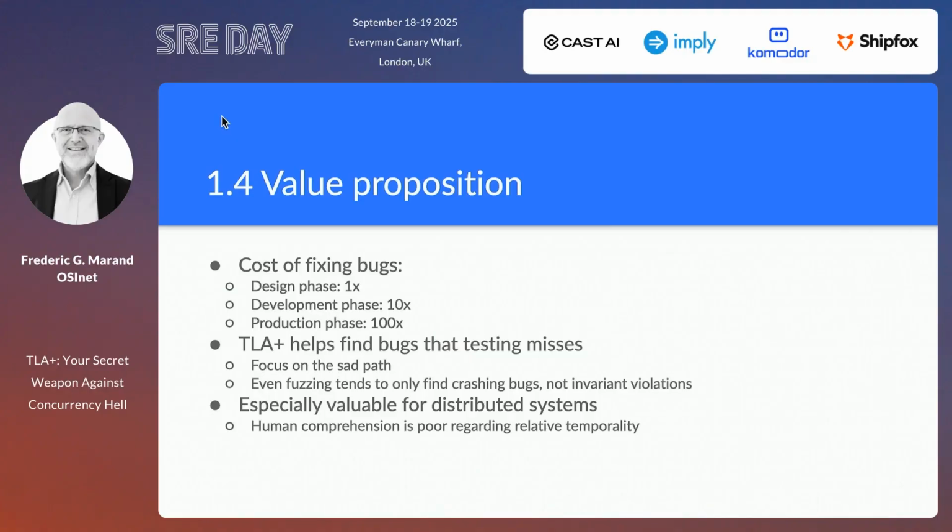And TLA Plus tries to find the bugs that we would have missed when doing testing, because when you build tests, you can't avoid it. You try to focus on the happy path, and then, okay, this can fail. I need also to test that sad path, and that sad path, and that sad path. But you may not be able to think of all the sad paths, especially when you are not doing sequential code, because the value here is about the concurrency.